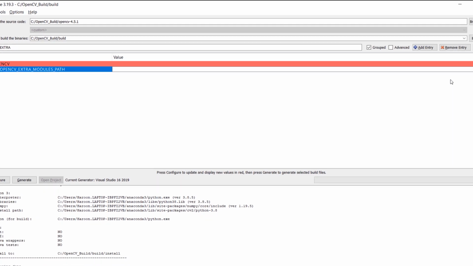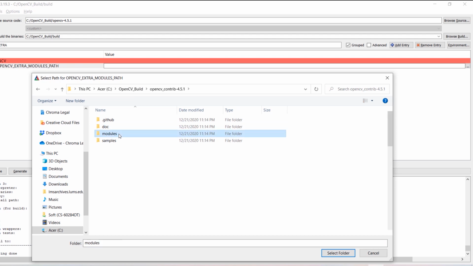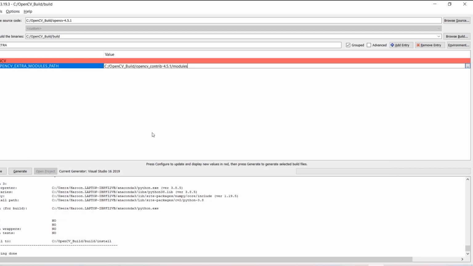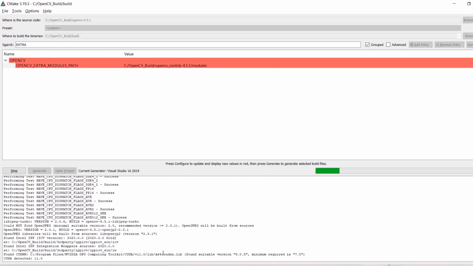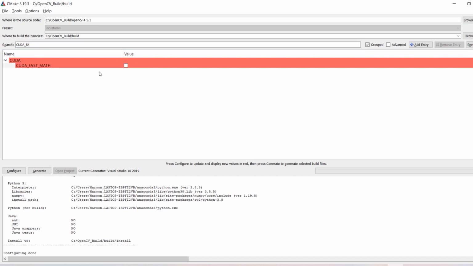Now go to OpenCV extra modules options and click on browse button and point it to modules directory inside the OpenCV contrib folder. Hit configure once more. It should be able to detect CUDA version 11 and CUDNN version 8.0.5. Once the configuration is finished, tick CUDA_fast_math.